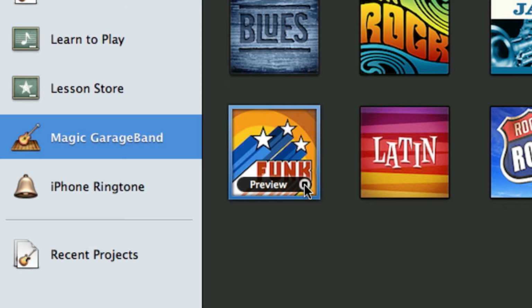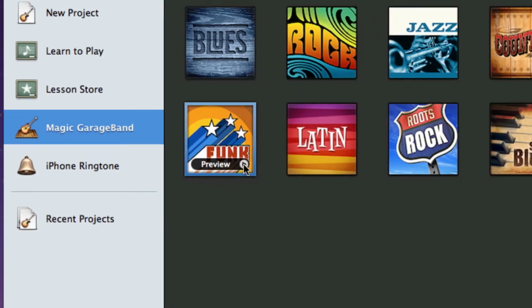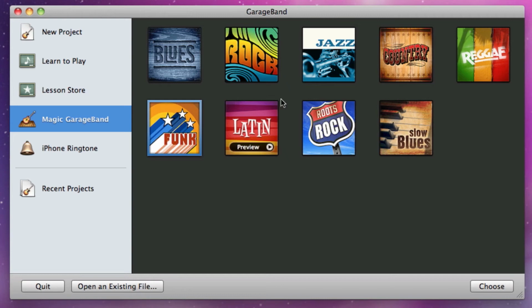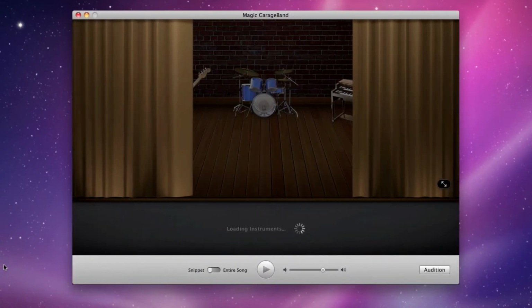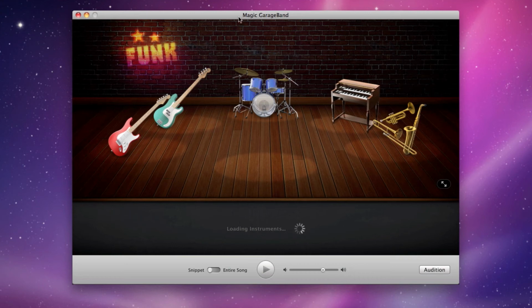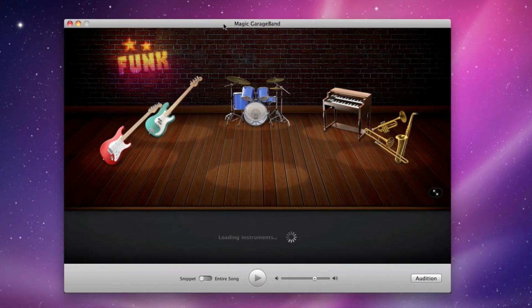And we're like, okay, you know what? I want to jam out and record to that song. You can just hit stop. So once you have your genre selected, you just hit choose, and we'll wait for GarageBand to open up. And this is our Magic GarageBand session.